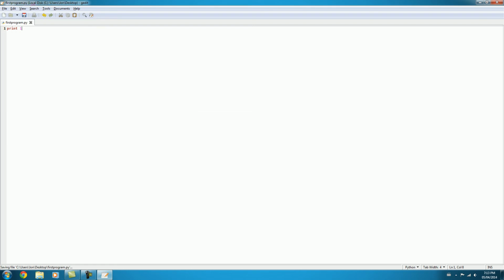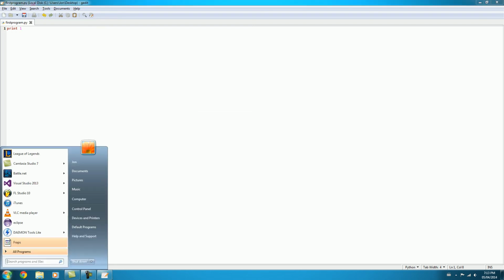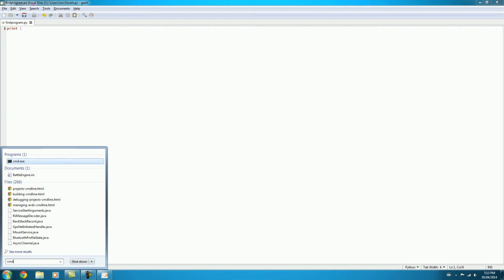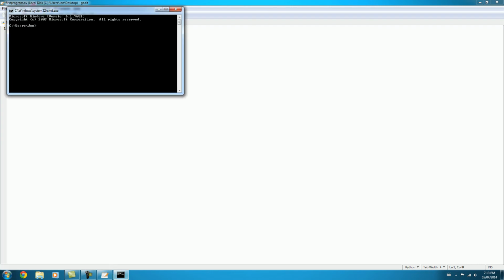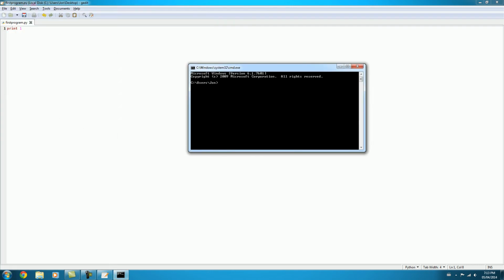Now, to run this program, in the previous episode I talked about locating a command prompt and running that. So if you pop open your start menu here, we will type in cmd into the search bar, and you should see this cmd.exe. So we'll go ahead and pop that open. And again, like I said in the last episode, this is where we will be running all of our programs from.